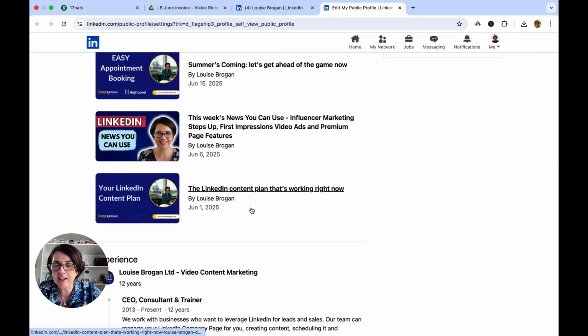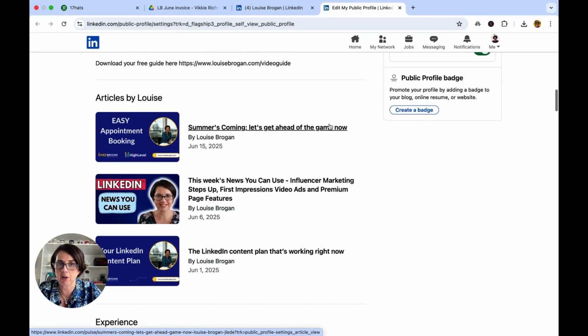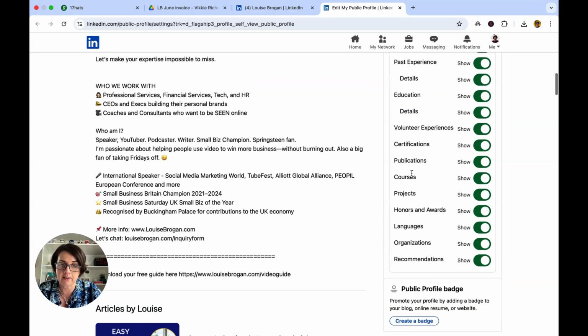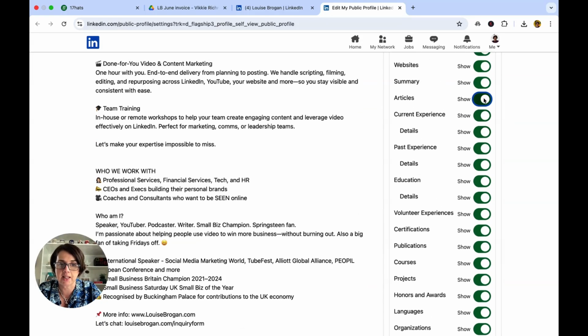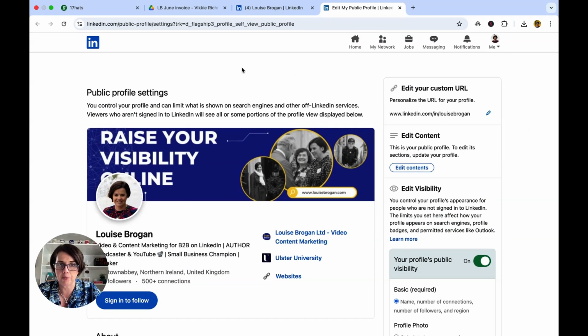I highly recommend this because your articles, your long form pieces of content on LinkedIn, are very searchable on the internet. So if you are writing them, that's your newsletter and your articles, make sure that they are available for people to see. So your newsletter goes under articles as well as actual articles. So that is the first place I want you to check on your profile.